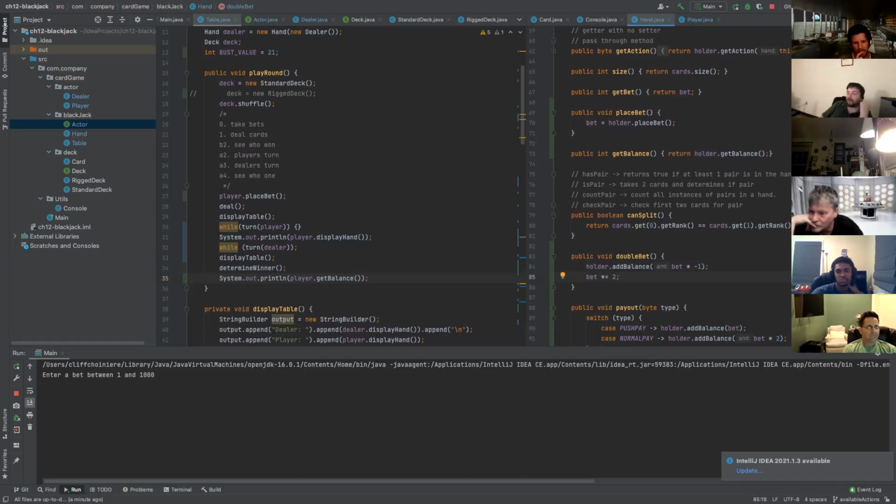So again, this is us not wanting to have to add yet another method to our actor class or to our player, which would then have to add another method to our interface. Could you just do negative bet instead of bet times -1? Can I do that in Java? Some languages will let you, some languages don't. So let's find out.